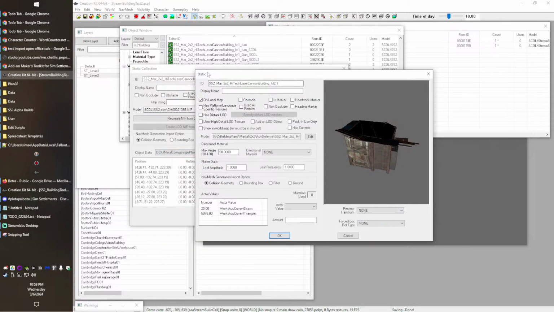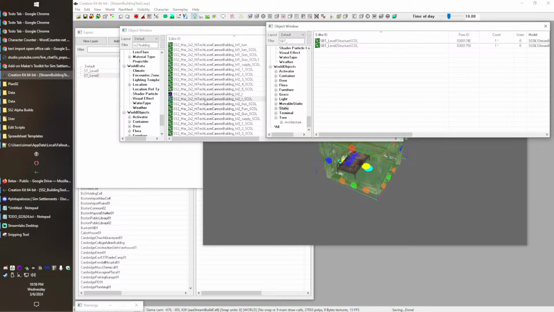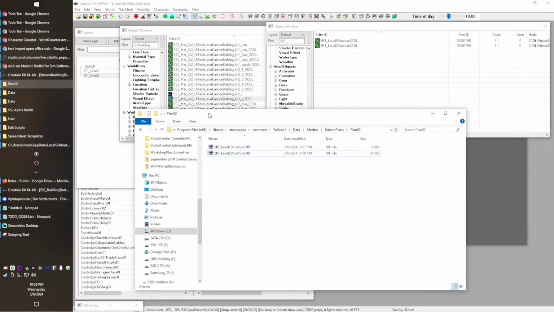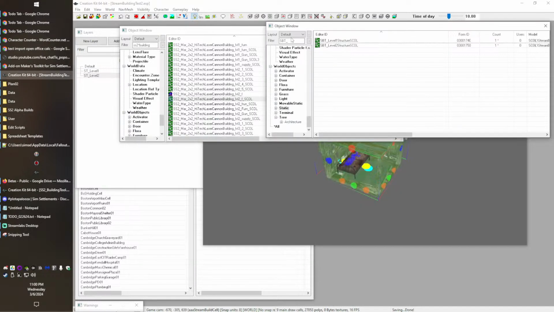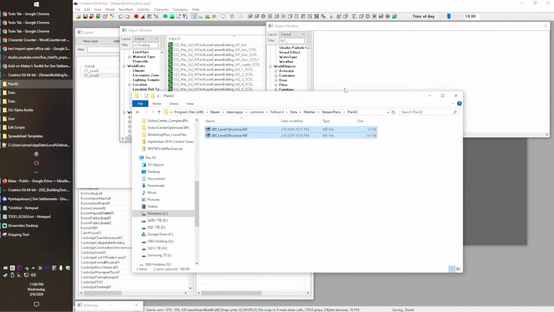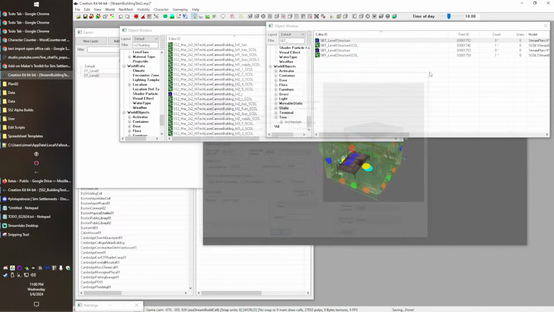So we need to create the blue record, the static record, for those. Now there's a really cool thing with the CK. You can actually open up Windows, grab things that are in your meshes folder, and just drag them in. As long as in the object window you have a specific category selected, it'll create records of that type. So if I selected activator and dragged them in, it would make activators. We want statics. So we're just going to go ahead and drag these in. And there we go. There's our new static records of our structures.